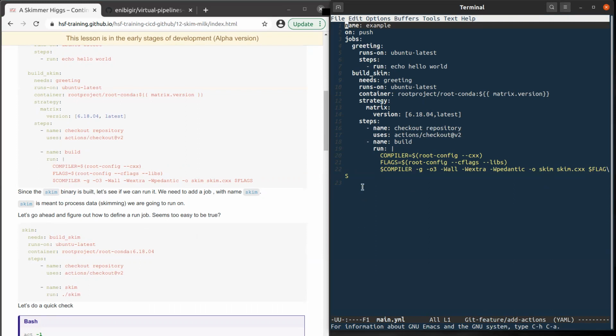Then what we're gonna do is make a new job with name scheme that needs build scheme, which runs on Ubuntu latest, but we need a Docker image that has root. For that, let's just use this specific version here that we're interested in, which is version 6.18.04.